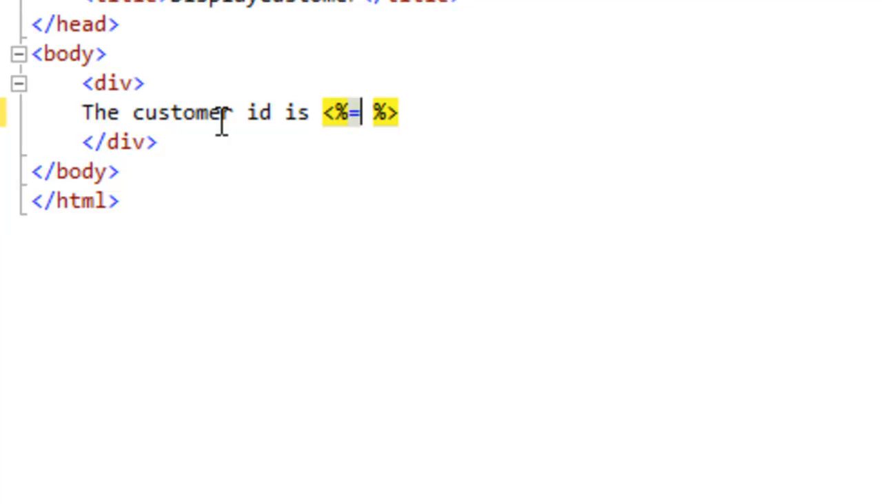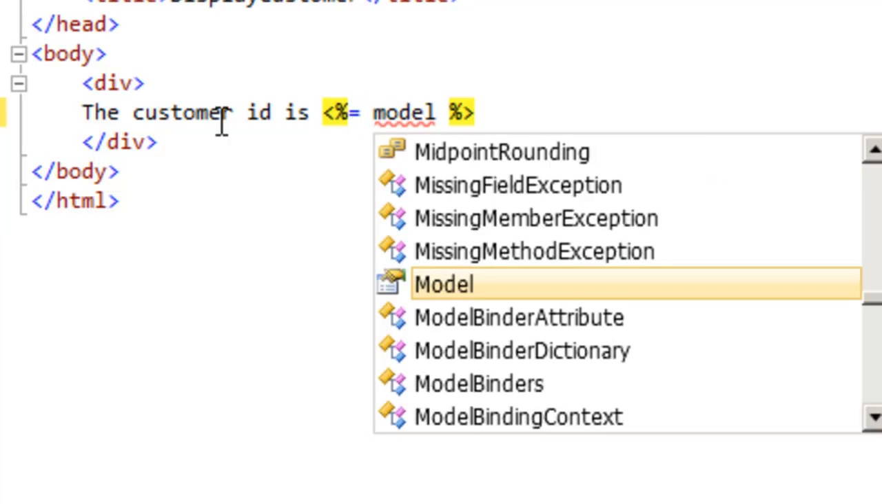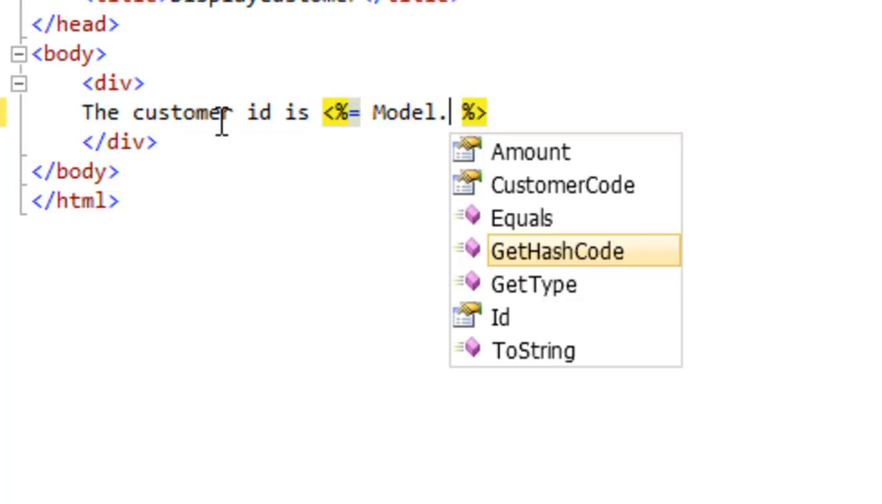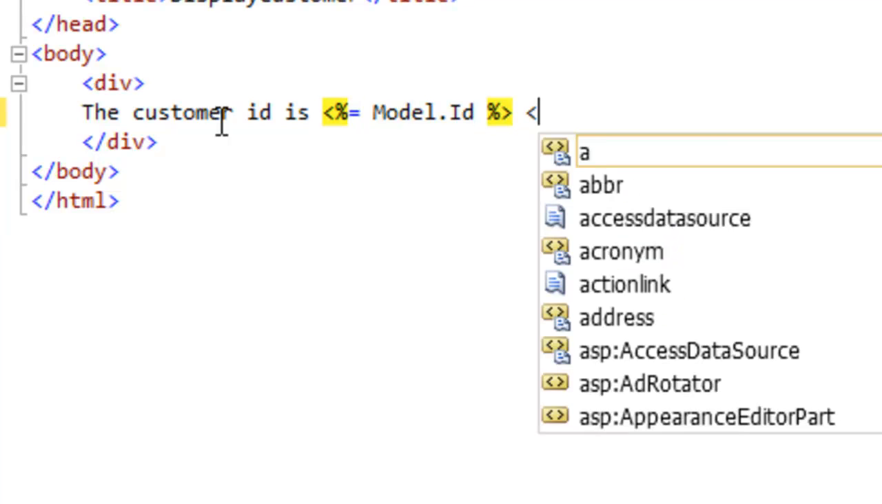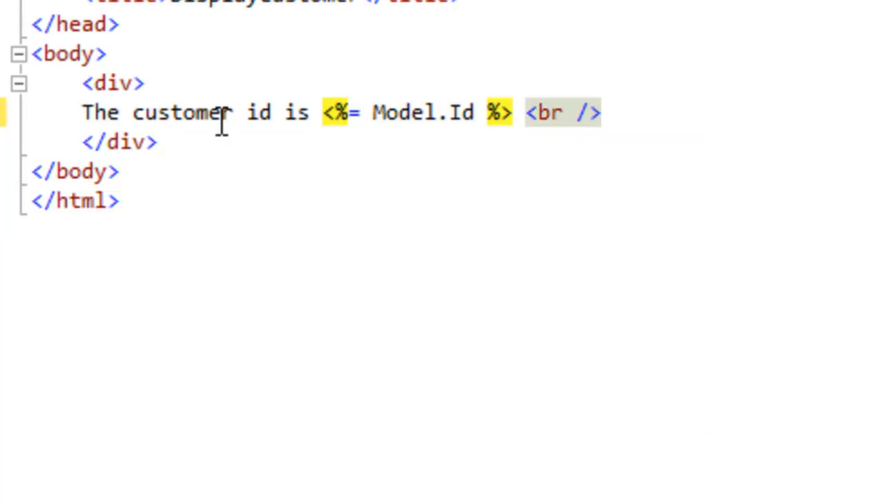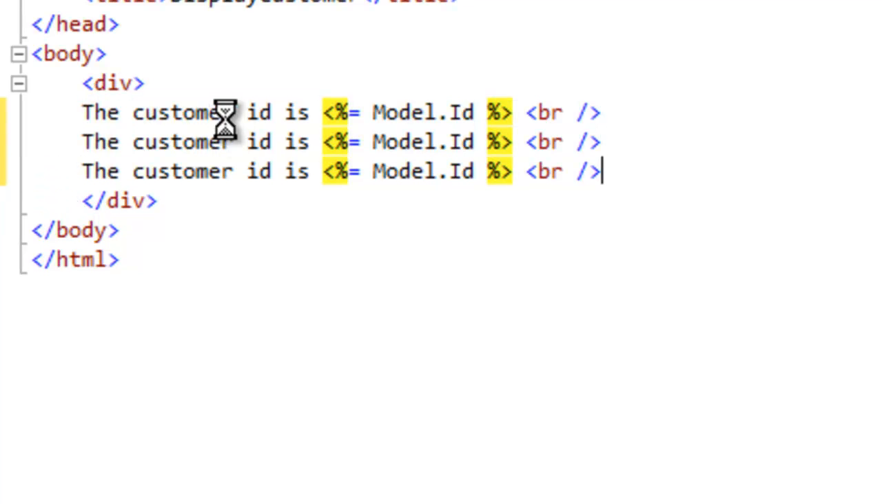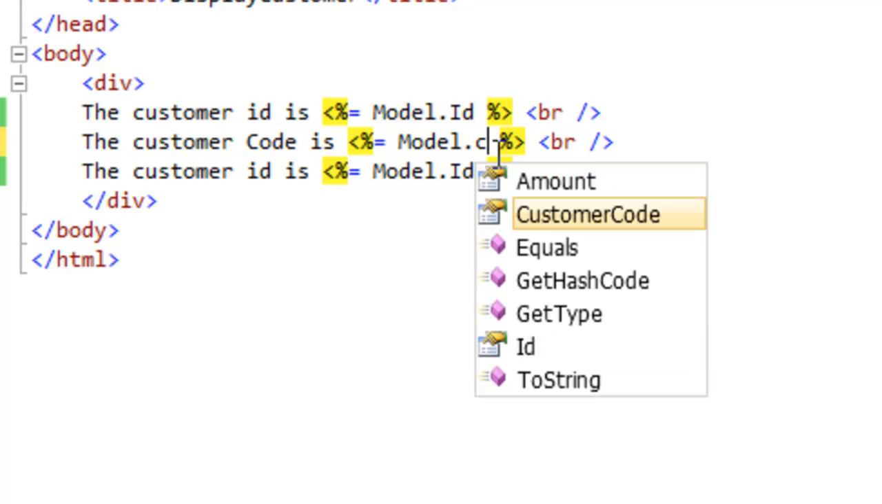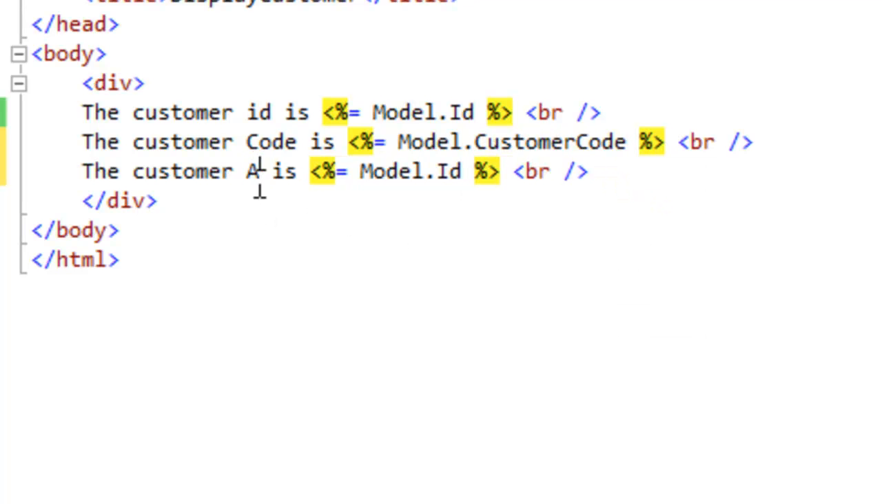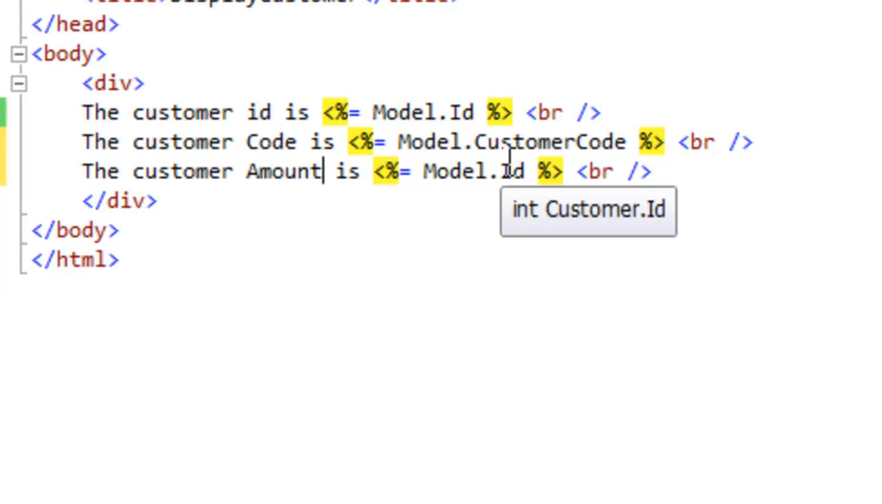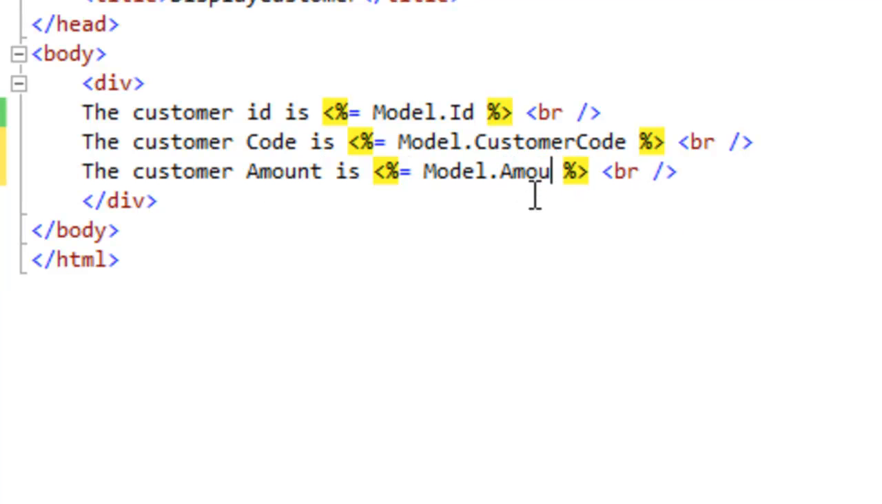<%= Model.CustomerID %>, the BR tag, and the same way we'll display the customer code and the amount. So, customer code is Model.CustomerCode. The customer amount is Model.Amount, right?